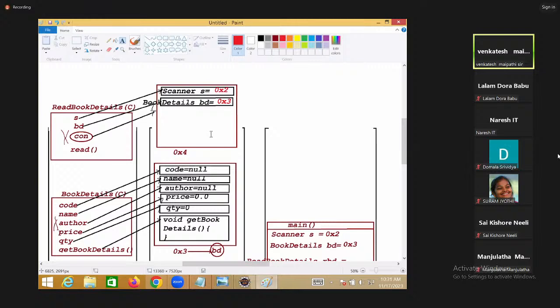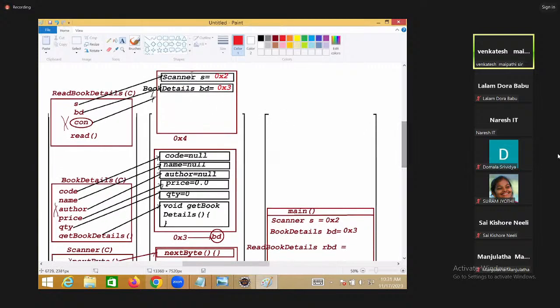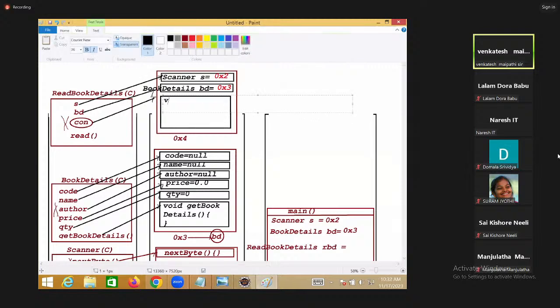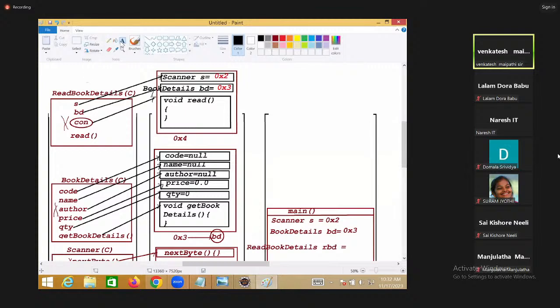But what you observed here now? These two objects were created independently. They are not depending upon that object creation. So the constructor loaded the data. Once the constructor loading the data is completed, now the method will come. What method now? The read method. So the void read method will come. This is your object. The read method will come.